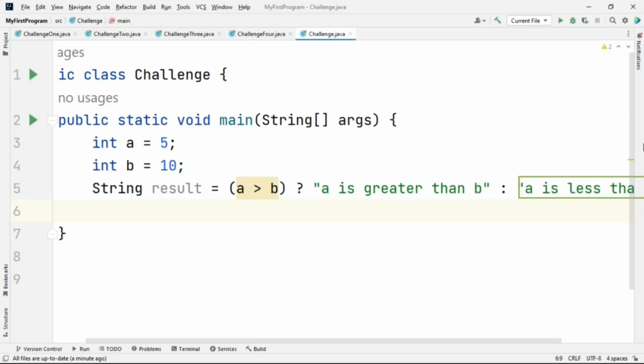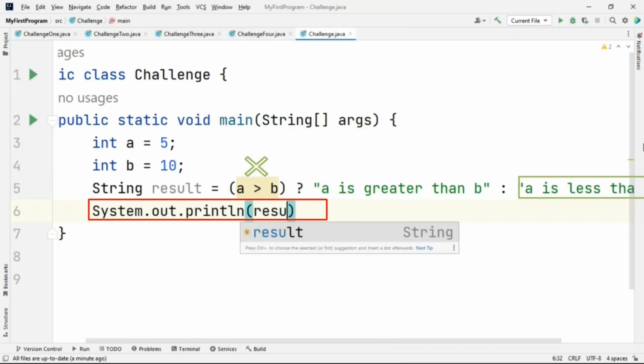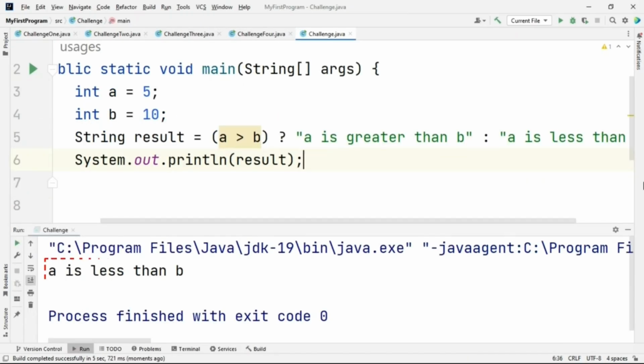In this case, the condition is false. The last line of code prints the value of the result variable. So here is the output.